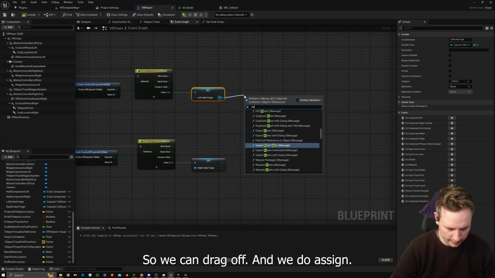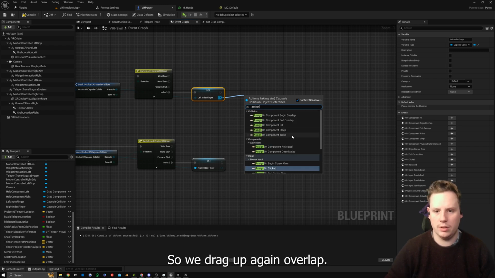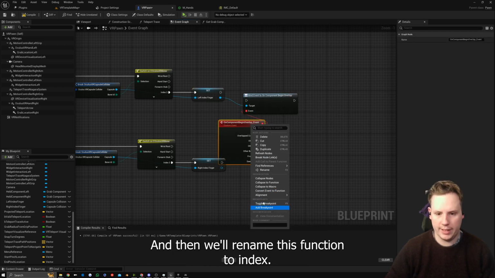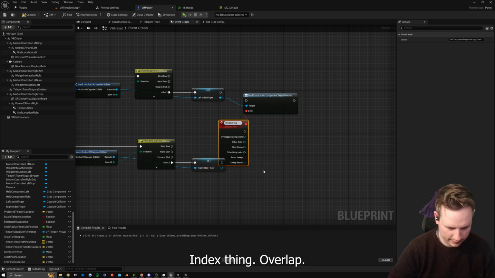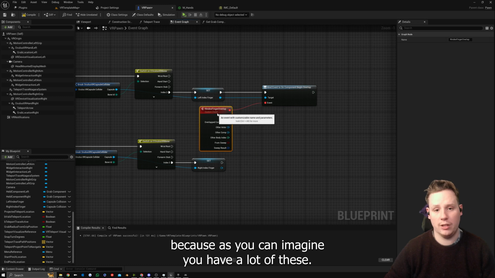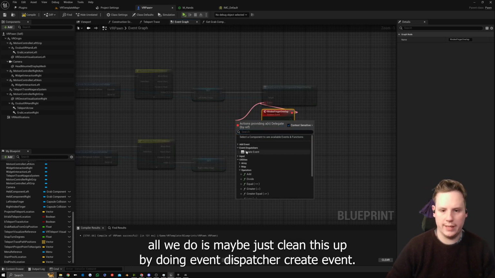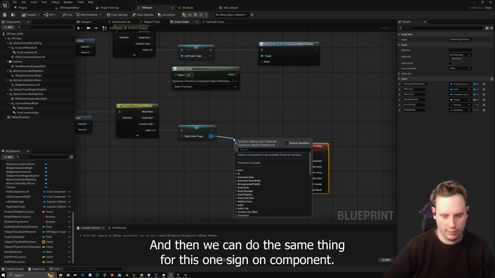So we can drag off and we can do assign. And this is an event dispatcher, so assign on overlap. So we drag up, begin overlap. So assign on component begin overlap. And then we'll rename this function to index finger overlap, so we can keep track of it a little bit easier, because as you can imagine, you have a lot of these. And then maybe we just clean this up by doing event dispatcher, create event. There we go. And then we can do the same thing for this one.